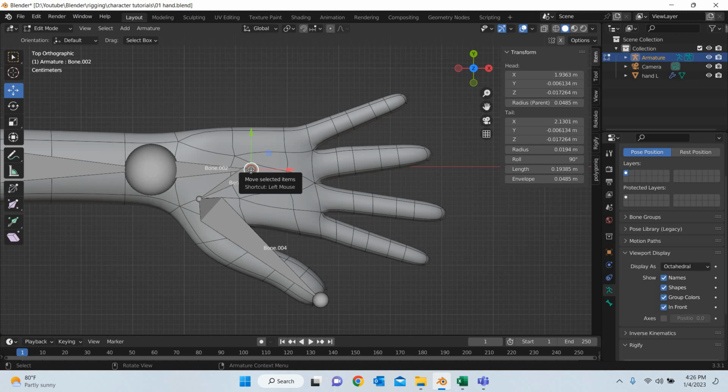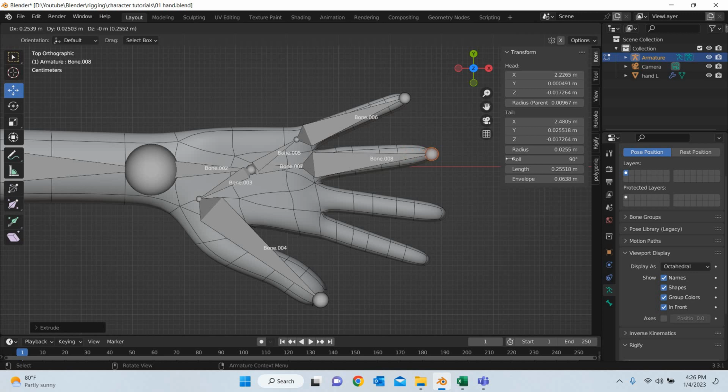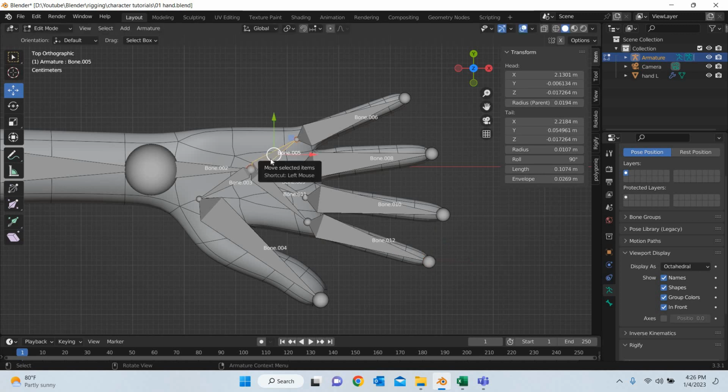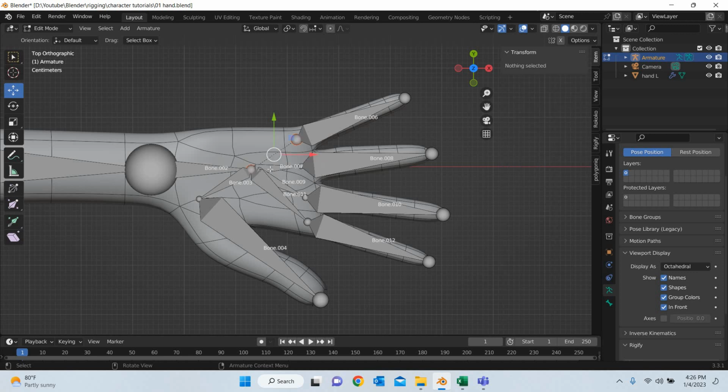So we'll do the same thing here to here, here to here. I'm using E to extrude and creating these bones. Now these bones are not necessary, so we will delete these. And you can see that even though the bones are deleted, the links are still there, which is important.